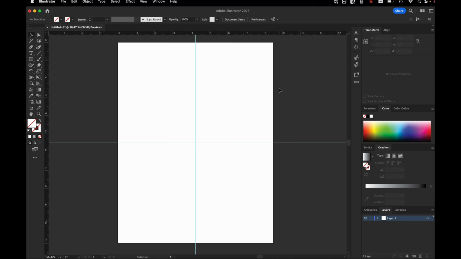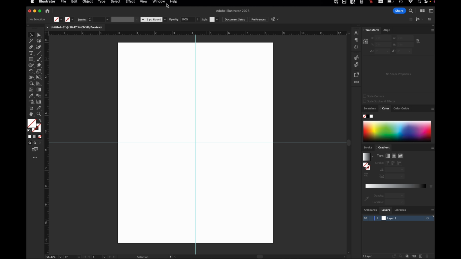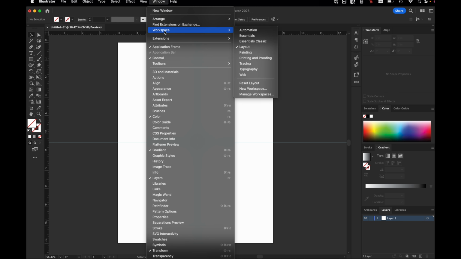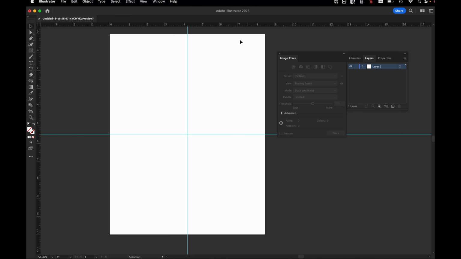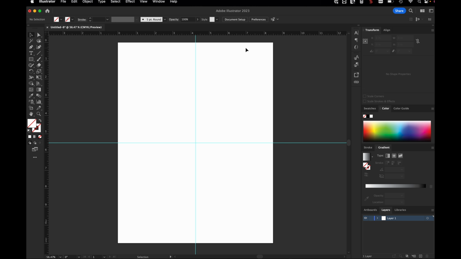So let's talk about the tools. Notice that we have tools over here. You can actually change the way these look. So when you open up the program, it may not look exactly like this. If you go to Window and select Workspace, you can choose between predefined workspaces. So let's choose the Essentials, and notice that the tools change dramatically and only have the essential tools listed here. If we want to change back, we just select Workspace again, and we can say Layout.